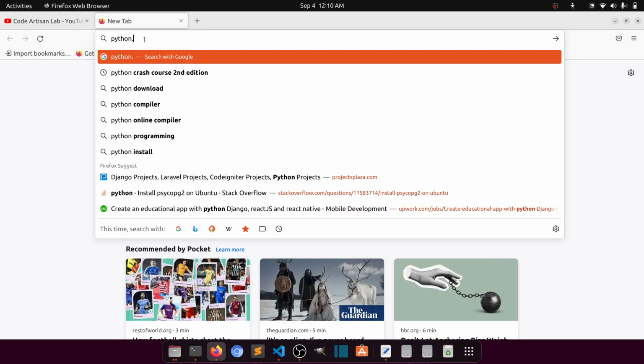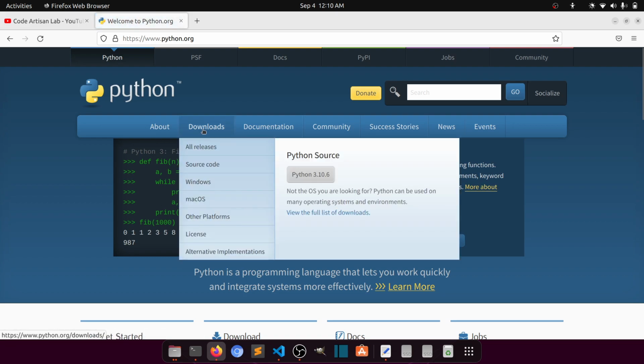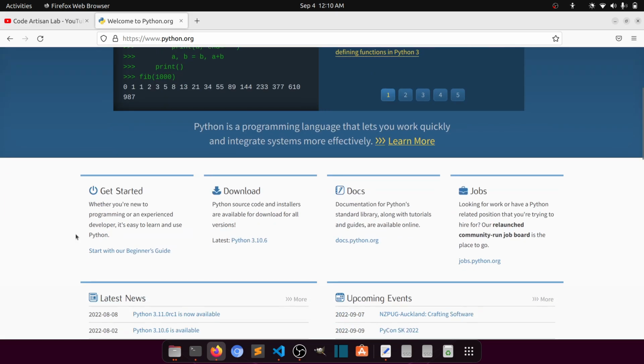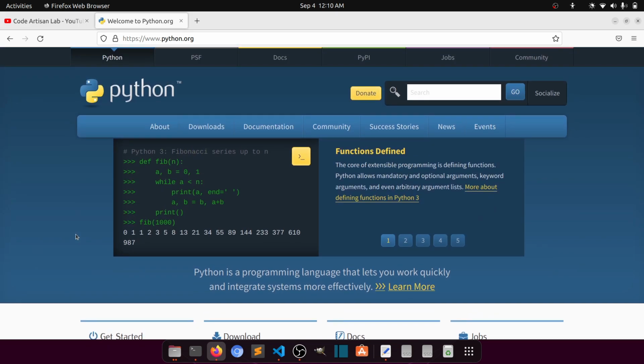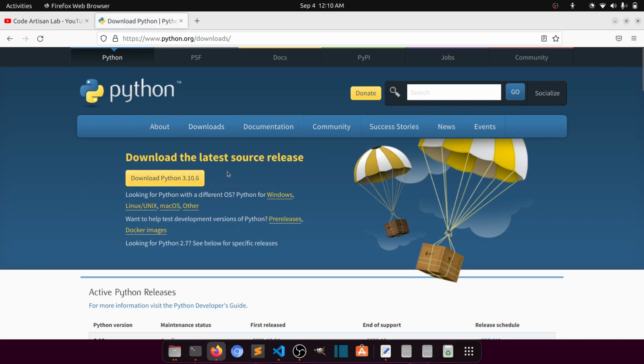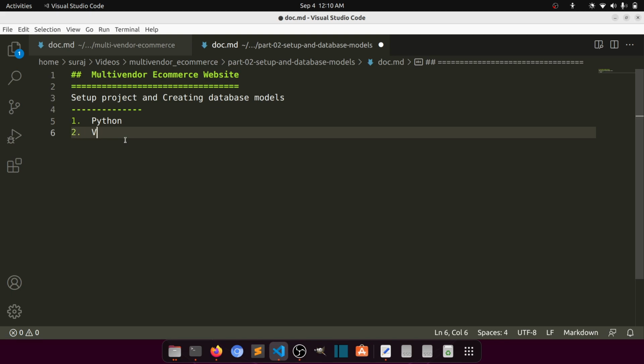So you can simply go to python.org, and from here you can download the latest Python and set it up according to your operating system. I am using Ubuntu, so whatever I have set up in this project is according to Ubuntu, right? The current version of Python for this project is 3.10. So first of all Python, and the second thing, you need to install a virtual environment.